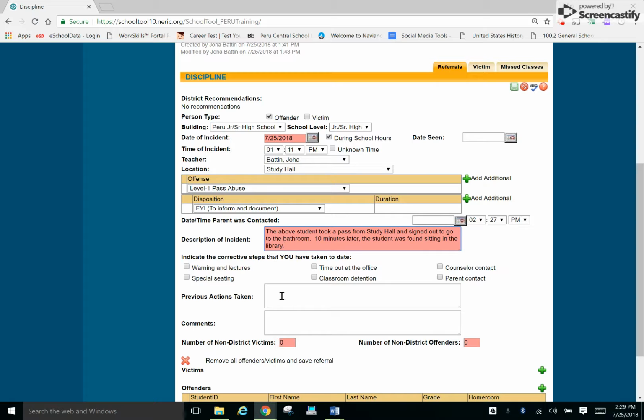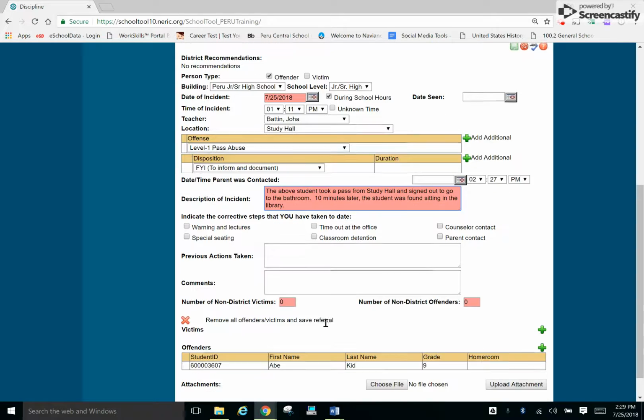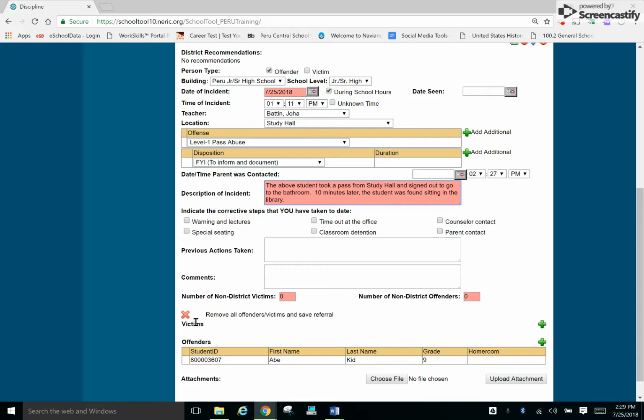And then these two boxes are, you could write in here if you wanted to write in a little bit of a more detailed explanation of previous action that you've taken in the past. And then this box down here are comments that the administrator will complete. If there are victims, in this case there would not necessarily be victims, but if it was, for instance, a situation where somebody was harassing somebody or had struck somebody or something like that, you can click on this plus sign here.